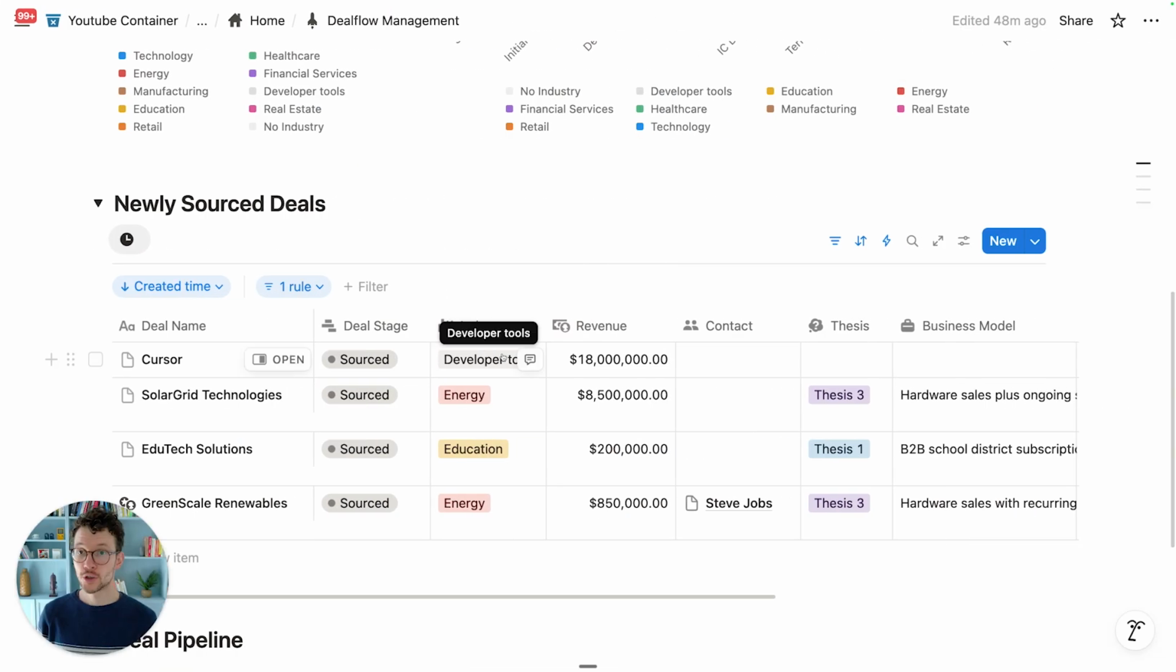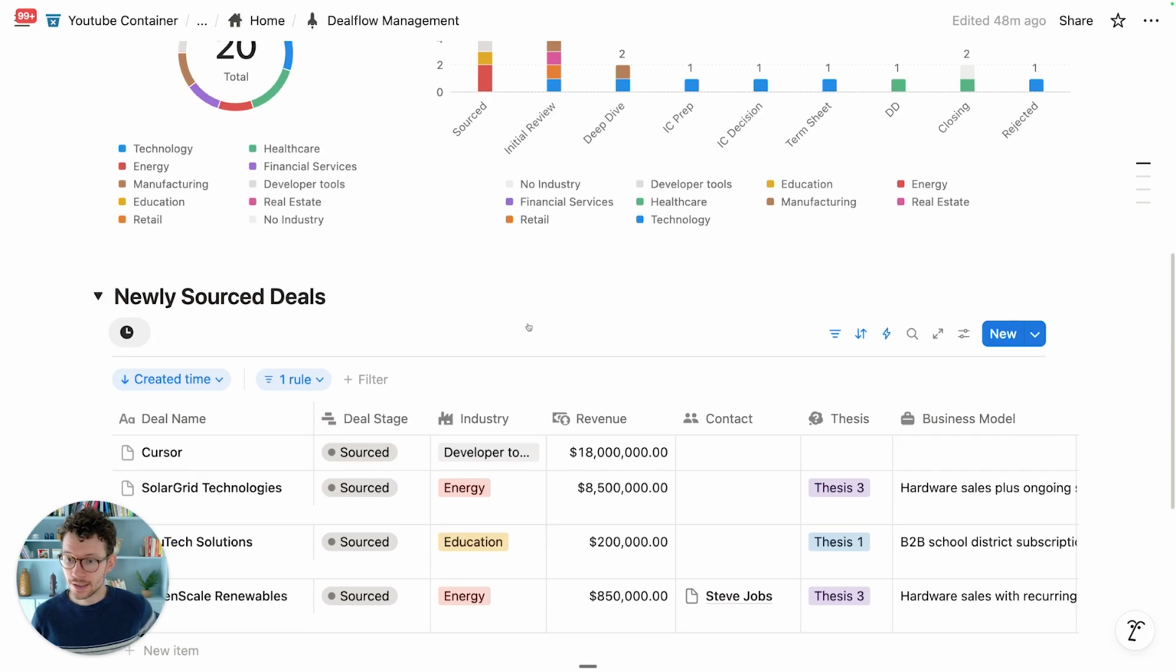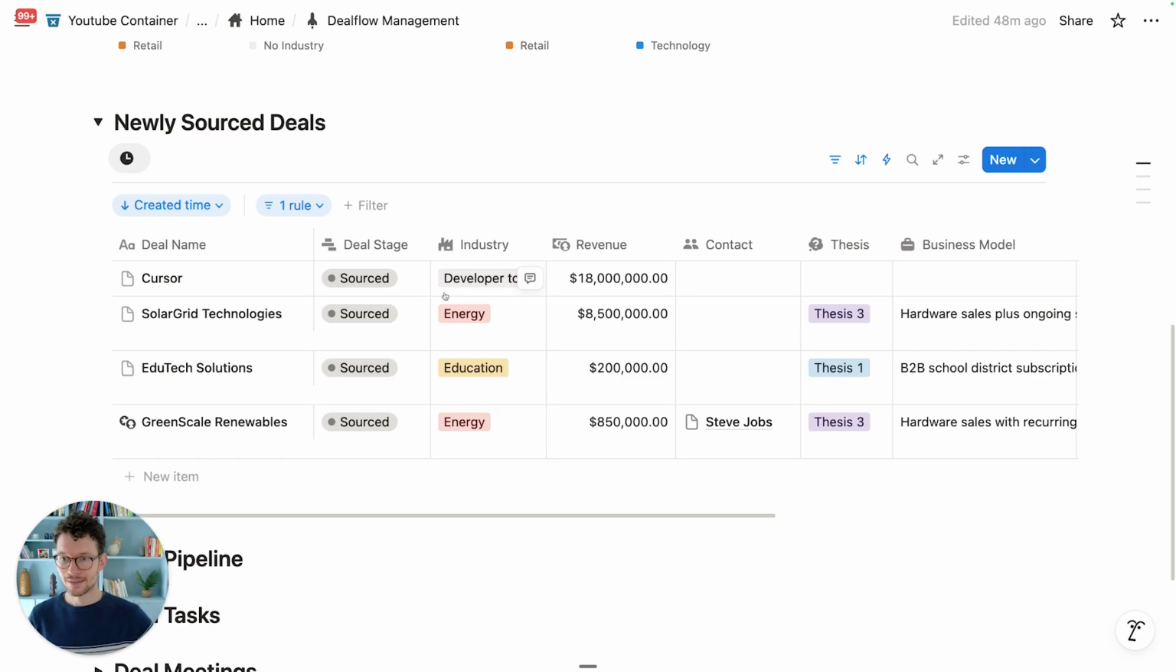If we go then over to Notion, right, to our deal flow management page where this whole workflow plugs in now, we see also under newly sourced deals, we have now Cursor, right? We see the industry, we see the revenue, and if you had mapped other fields like the business model, that would come in as well. If you would explain to the AI in our prompt what our thesis is and ask it to select the correct one, it could do that just as well. And you see now how these things tie together.